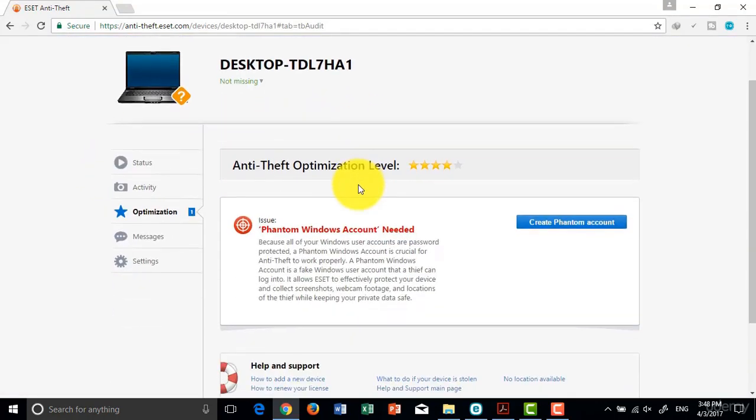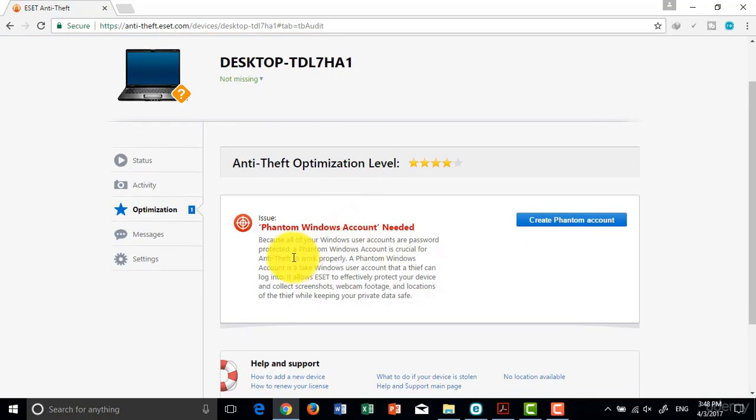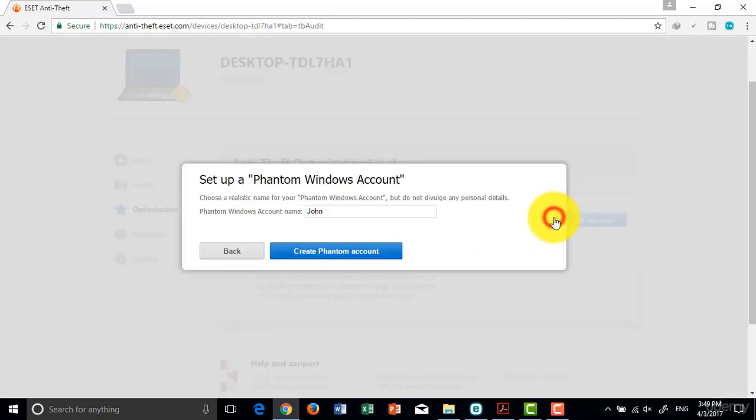also by creating a phantom Windows account, because all of your Windows user accounts are password protected. A phantom Windows account is crucial for anti-theft to work properly. A phantom Windows account is a fake Windows user account that a thief can log into. It allows ESET to effectively protect your device.